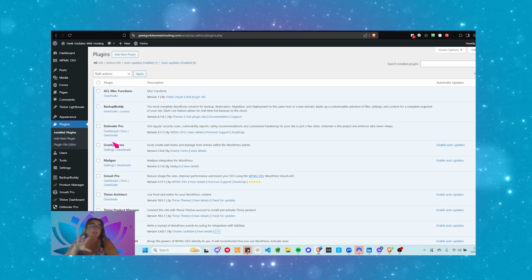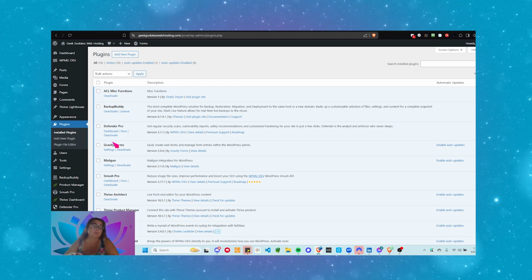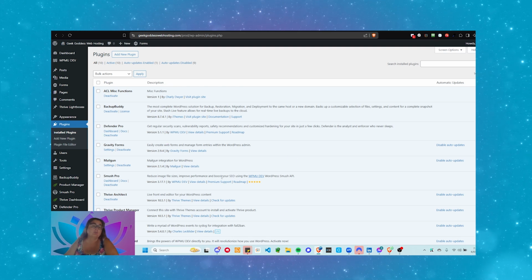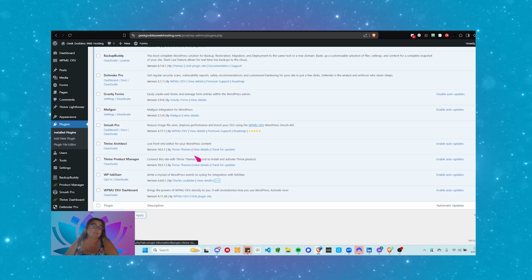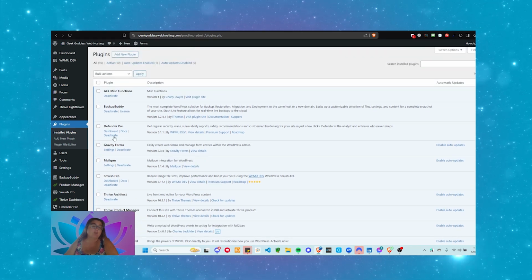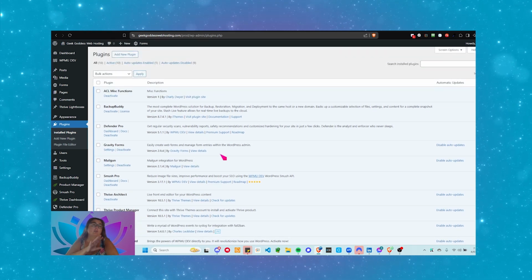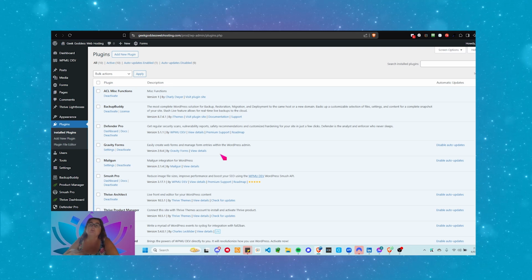You have your plugins window here. You'll see I've got a number of plugins already installed. The ones that are most important to me at this point are Gravity Forms, and that's it. Today, we're not going to even touch Gravity Forms. We're just going to go through Zero Spam for WordPress.